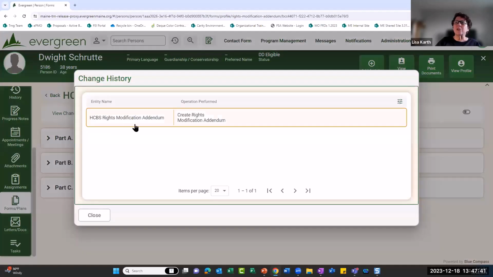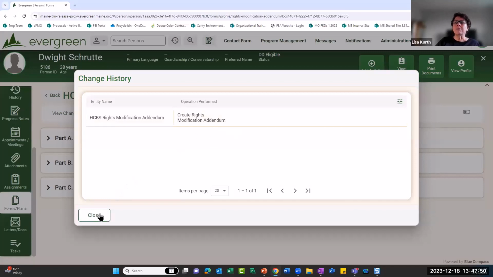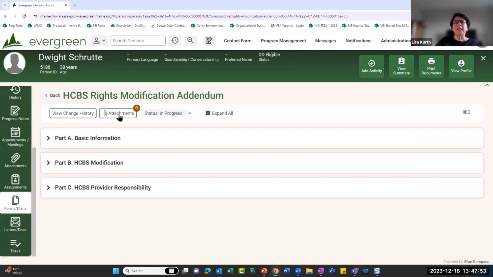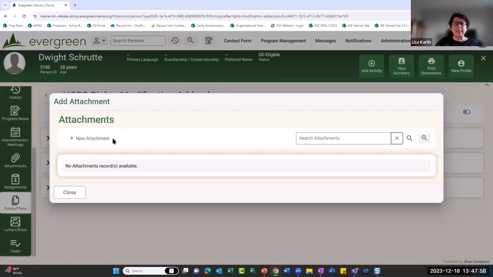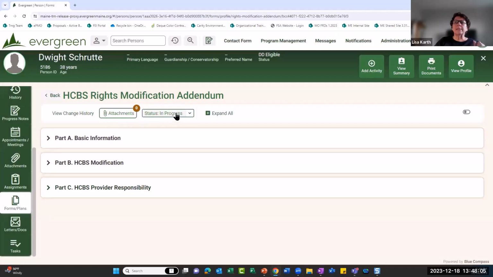There's the view change history, so you can see everything that's happened on this form. Well, right now, there's only one thing. It's just been created. So I'm going to close this right now. Here's a place I can add attachments if there's some kind of documentation I would want to add. Again, there's a micro learning on how to do that. Here is the status that's in progress. This is what's used to move the form forward in the workflow.